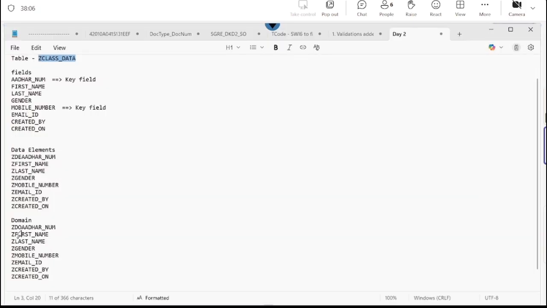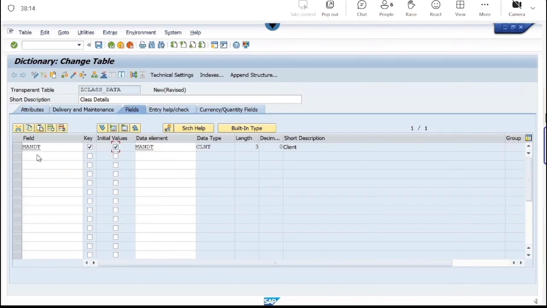See, for the data element and domain, we have created them with Z, but for this one, it's not necessary. You can utilize anything for the field. But for the corresponding data element, whatever we have created, we are going to utilize. That is ZID. I am just pressing enter. Okay, as the other ID will be unique for everyone, I am going to select it as a key field, and for initial value that should not be blank. Okay, now I have added only one field.